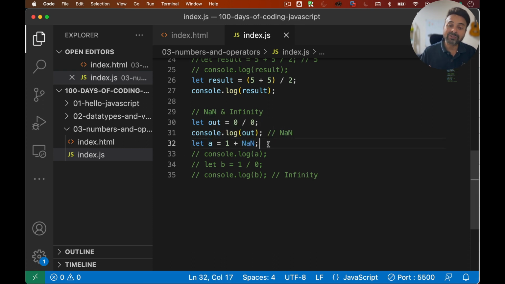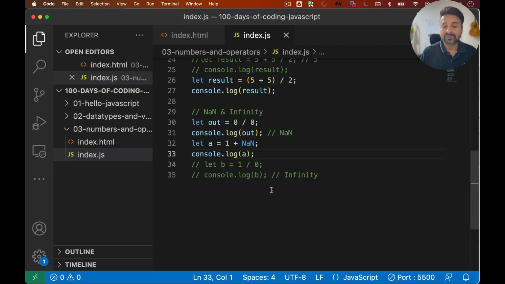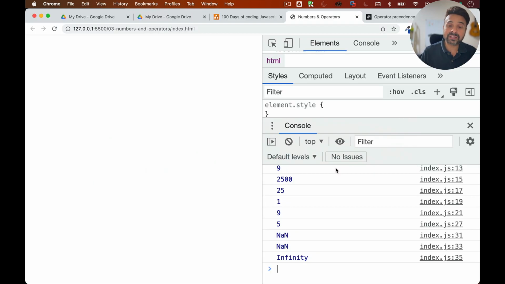So if you add any number with nan, the output is going to be nan. You see that, right? And the last one is related to infinity. You can't divide 1 by 0, right? If you try to divide 1 by 0, it will probably go into an infinite loop, and it's going to return the value of infinity. So if you don't get a result of any calculation, you get back something called infinity.